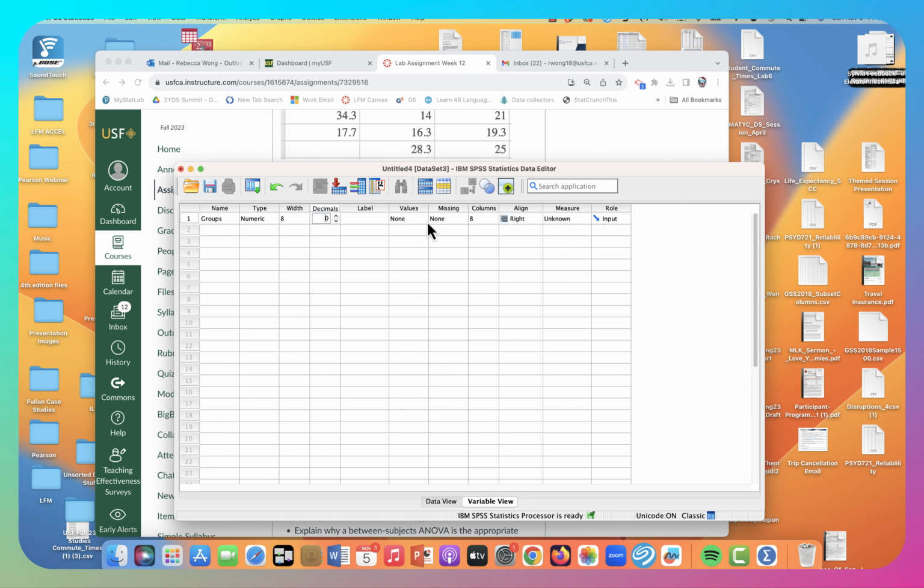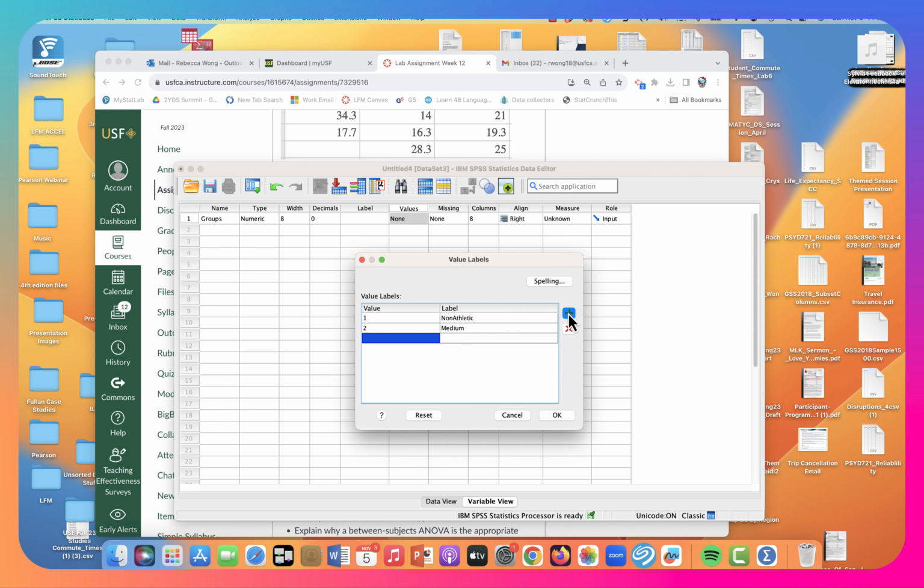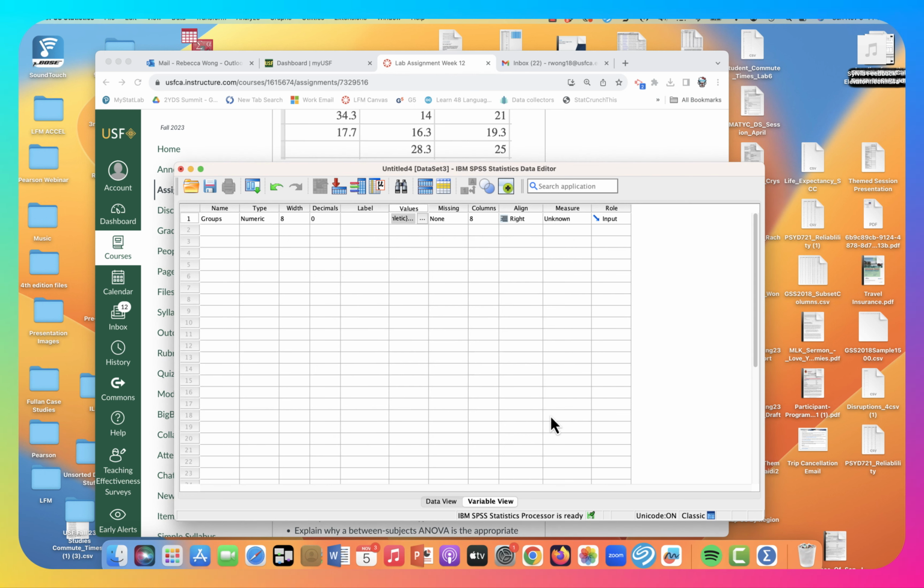And this is exactly what we did in the last lab that we did together. So we come to this values box, and there are 3 dots that we click on, and it brings us up, and we're going to add the values. Our first group is the non-athletic group. Our second group is the medium athletic group. And the third group is our athletic group. Just like we did last time, we have to tell SPSS what our groups are.